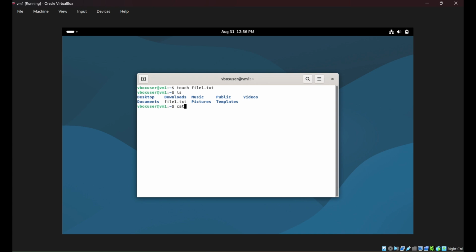Next is using cat. Cat is short for concatenation. Using the cat command, we can type cat, greater than sign, file2.txt, and hit enter. Here we can see the cursor is at the bottom, so we can start typing the content inside it. I'll type hello here, and to save this file, you can hit Ctrl D and the file is saved. Then you can list it and see file1.txt and file2.txt have been created.